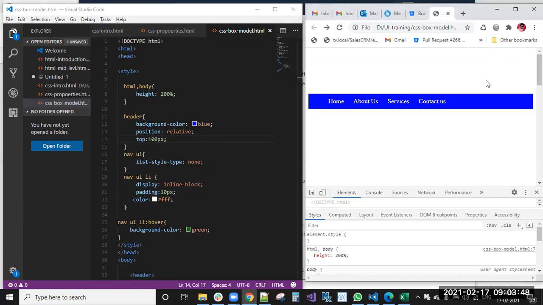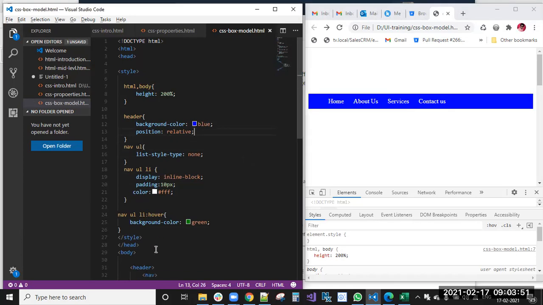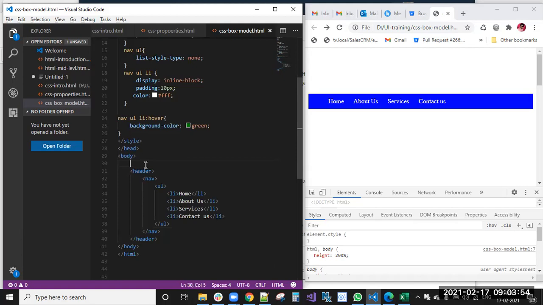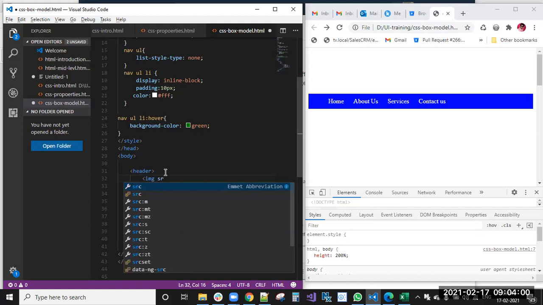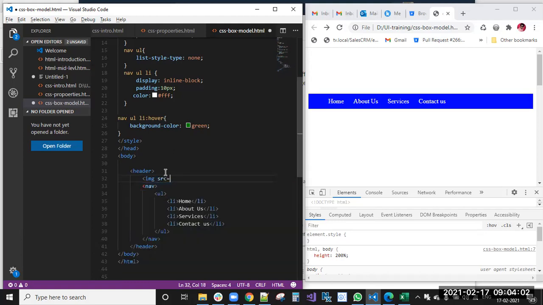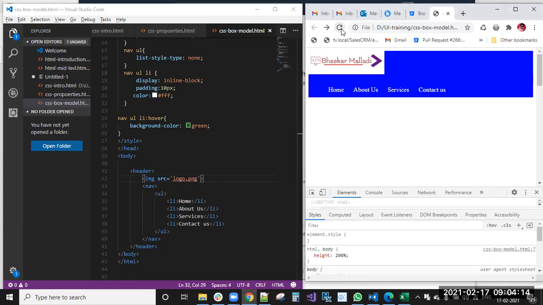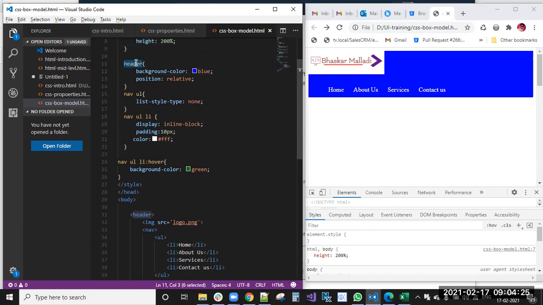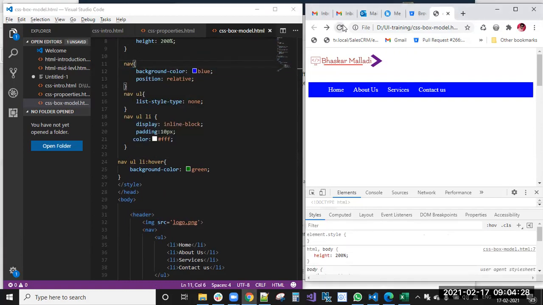So you can see that 100 pixels it is more, but let me show you clearly what I'm doing now. Inside that header is there, right? I'm keeping the logo, image src logo.png. So inside the header only I have given, right? So outside of the header, otherwise that background color will apply for nav only. Okay, instead of header, I'm applying for nav.